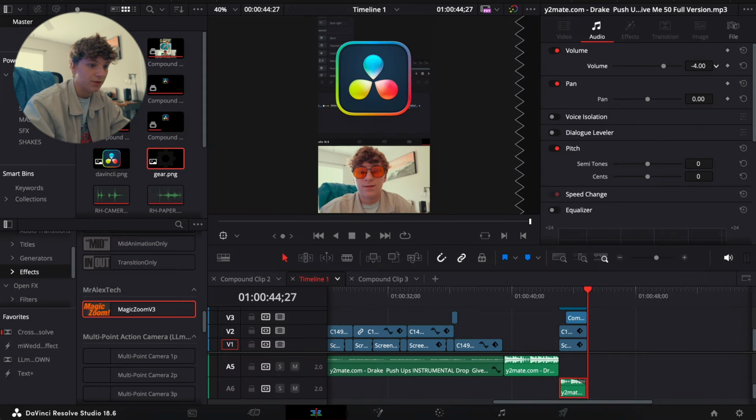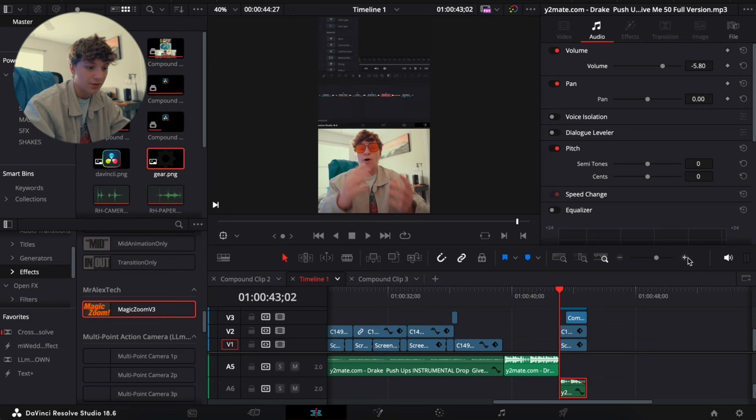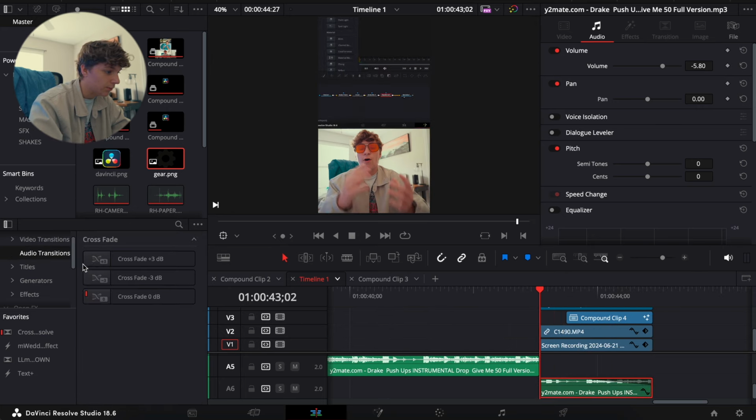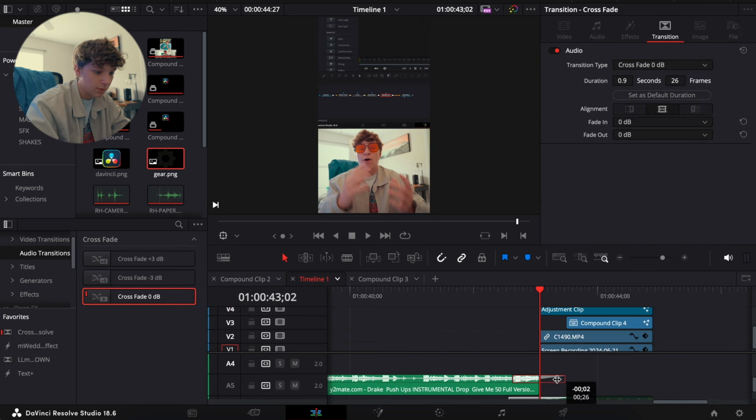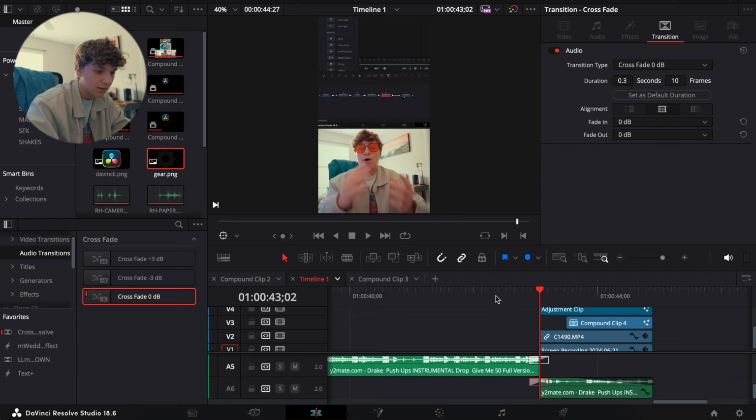Now, what this is gonna do is muffle it, so you're gonna only be able to turn this down to like 5 and it should sound good. And then we're gonna go to audio, crossfade, and add these little faders. Make it sound a little better.